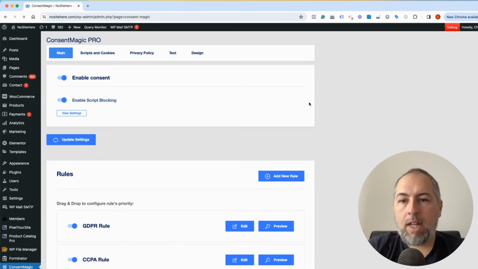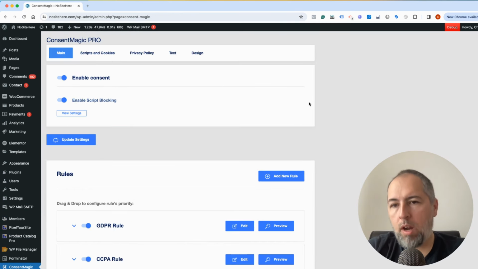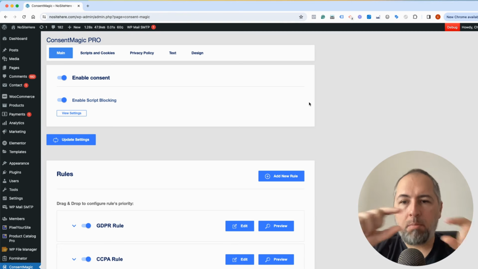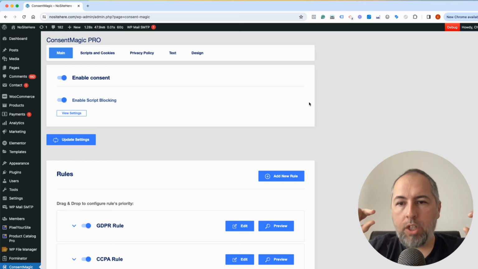So adapt your rule to the requirements of each country, and never, never use a small consent prompt for regions that require user acceptance before they can be tracked.